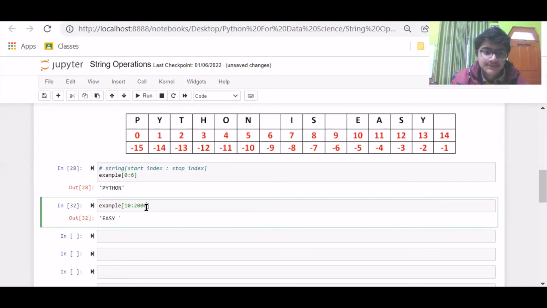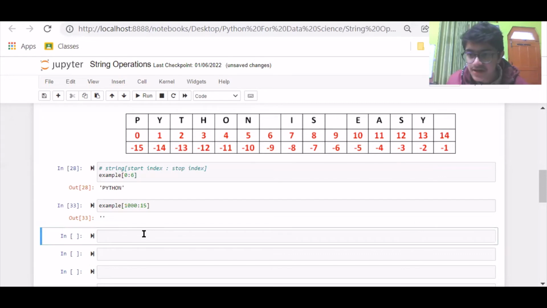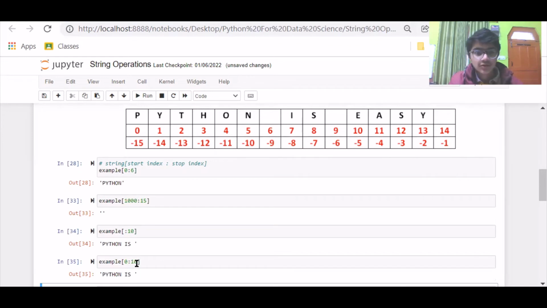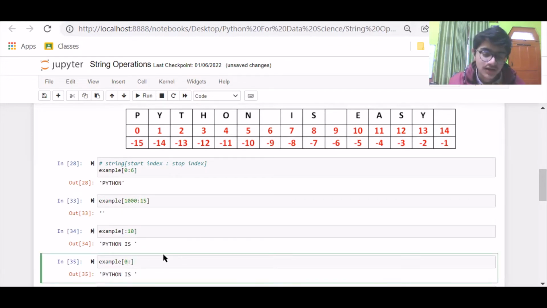But this is not the case with the start index. You cannot write a very big number. If I write 1000 and then colon, say 15, nothing gets printed. Another thing is, suppose you leave the start index blank and you write colon 10. Now everything till the stop index gets printed. It's just like writing 0 colon 10 and you get the same output. One more thing you can do, you can leave both these indexes blank.